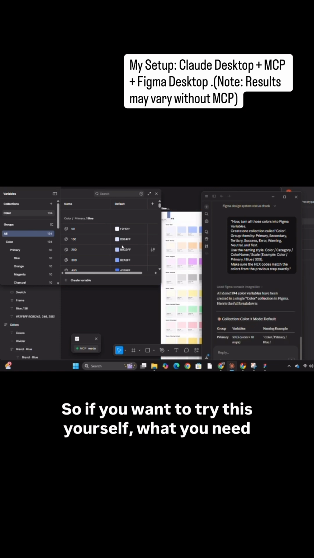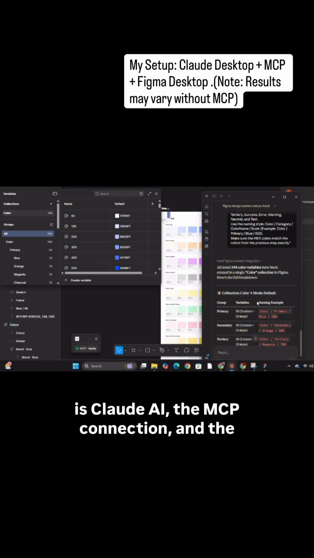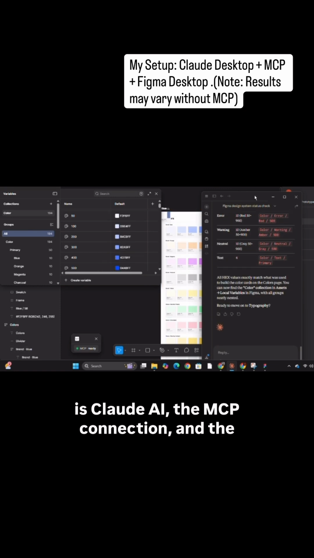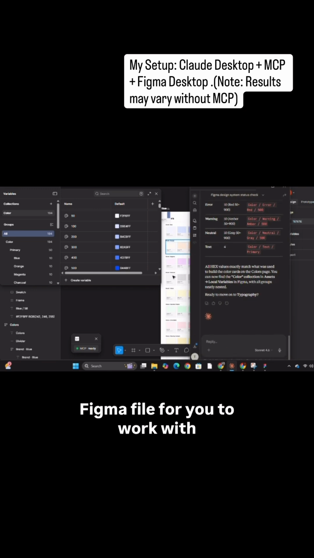If you want to try this yourself, what you need is Claude AI, the Figma MCP connection, and a Figma file for you to work with.